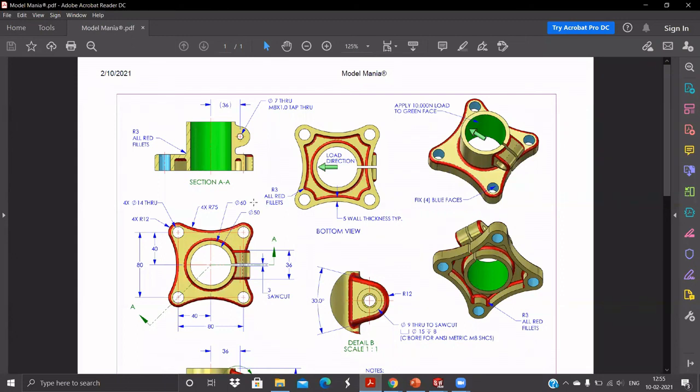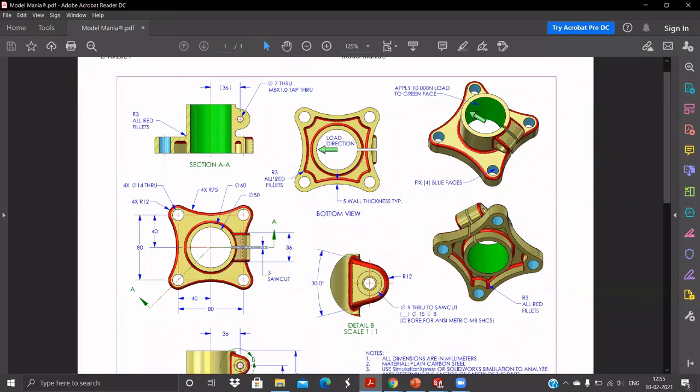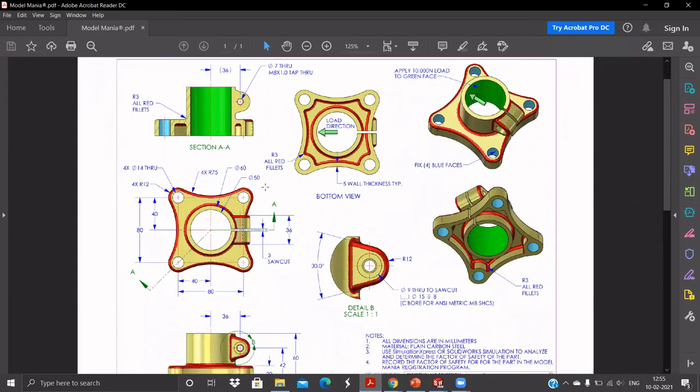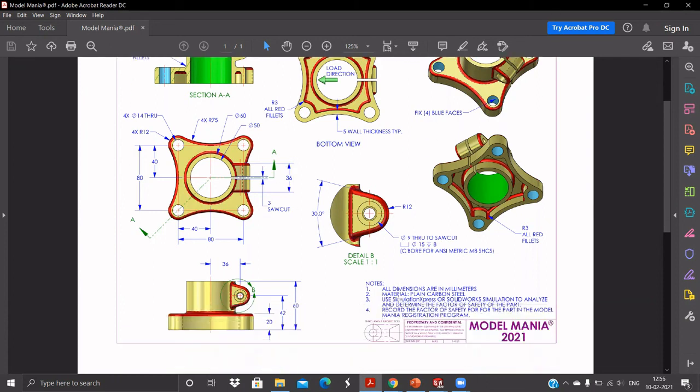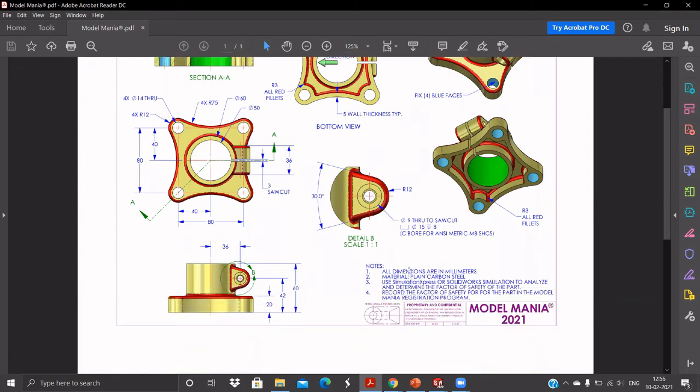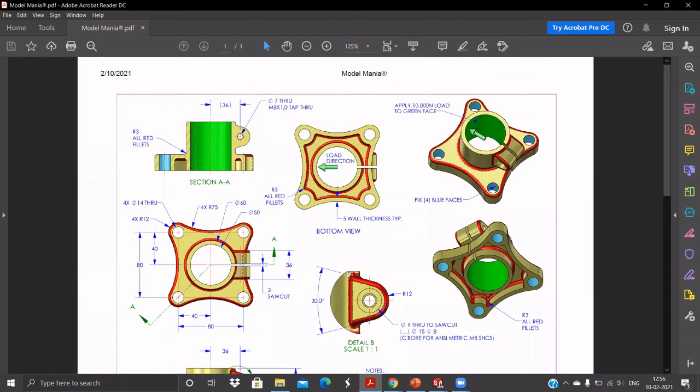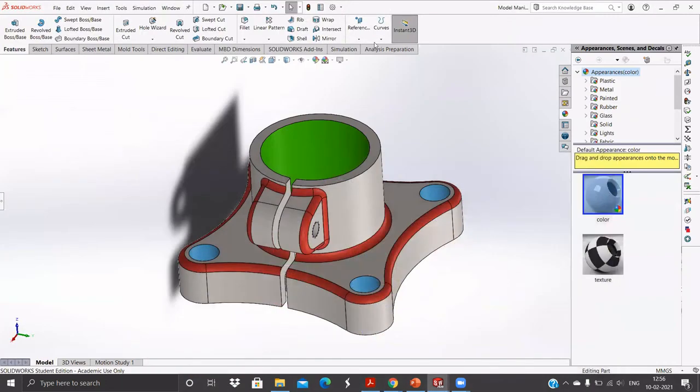This is the 2D sketch of the model that you will have to design. You will get this sheet from the link available in the description. The dimensions are in millimeters and the material we have to use is plain carbon steel. So guys, let's start to make this model.